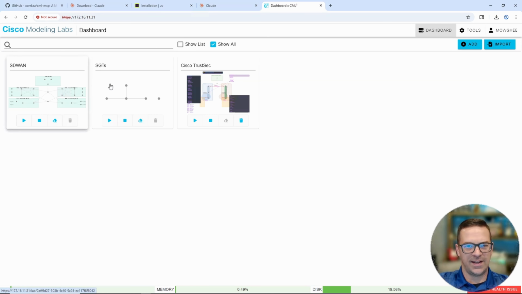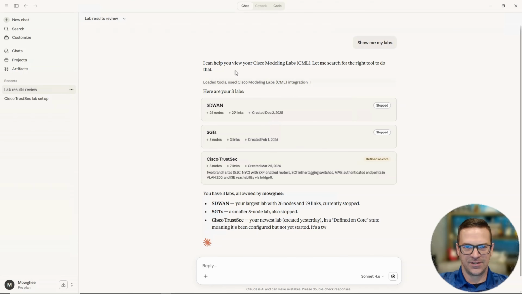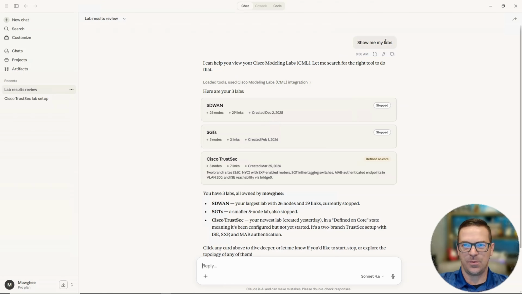Okay, so right now I have 3 labs. I have SD-WAN, SGTs, and Cisco TrustSec. So let's see what Claude comes back with. Let me maximize this. So I just asked it very simply, show me my labs.